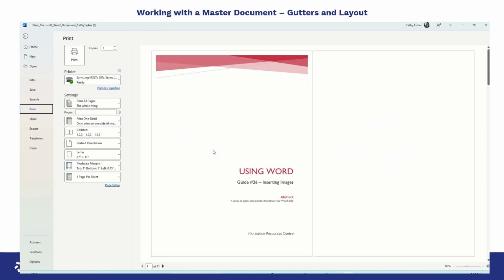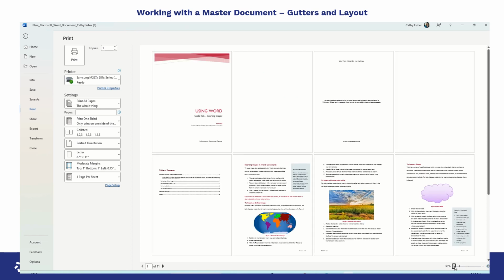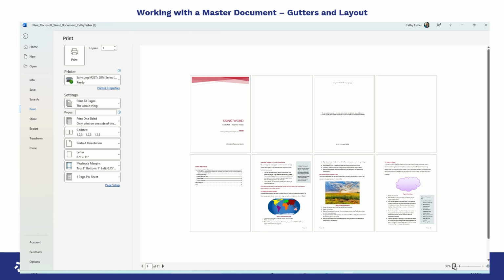So if we look here, maybe I can see all of them. Can I view all of them? I should be able to view all of them. So we're going to change the zoom level down so we can view all of the pages. So we'll see that we have some blank pages in here.